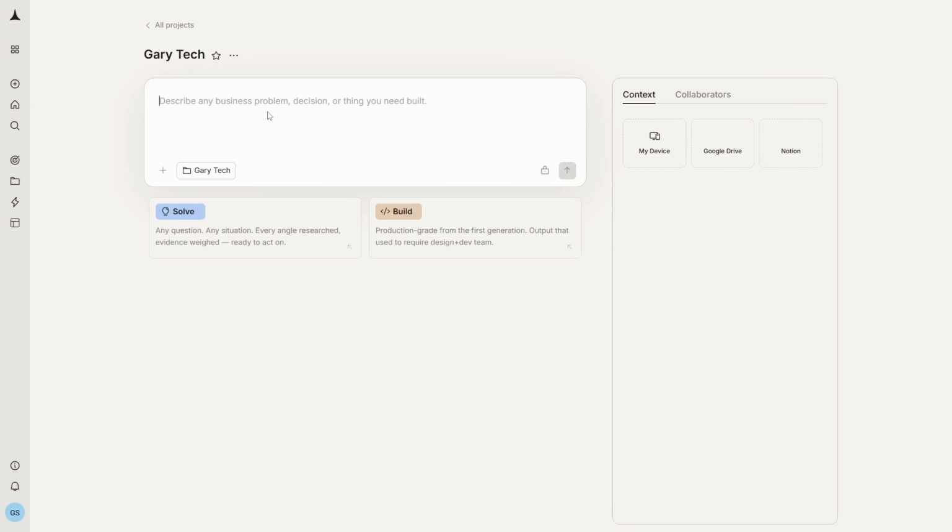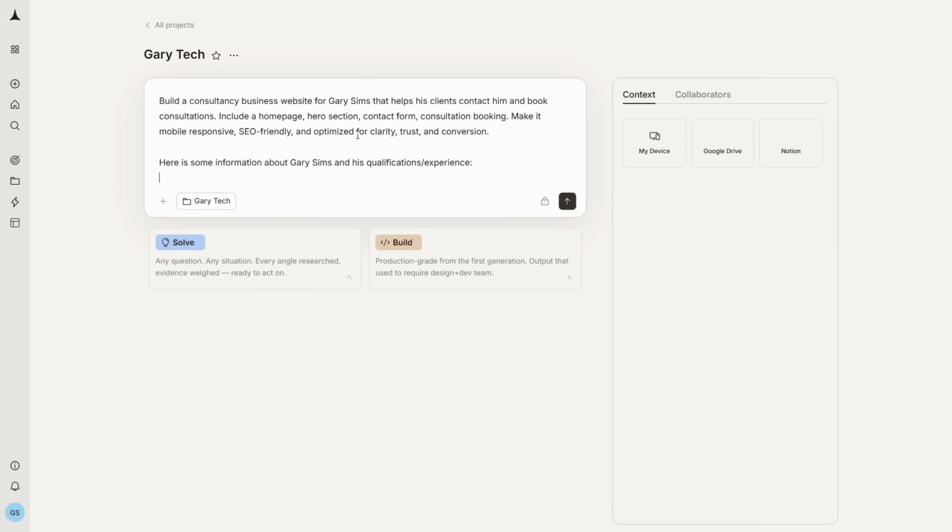Now Rocket can build mobile apps, web apps, and dashboards, but I'm going to stay focused on just a website, and I start with a plain language prompt. So the prompt is: build a consultancy website for Gary Sims that helps his clients contact him and book consultations. Include a homepage, hero section, contact form, consultation booking. Make it mobile responsive, SEO friendly, and optimized for clarity, trust, and conversion.